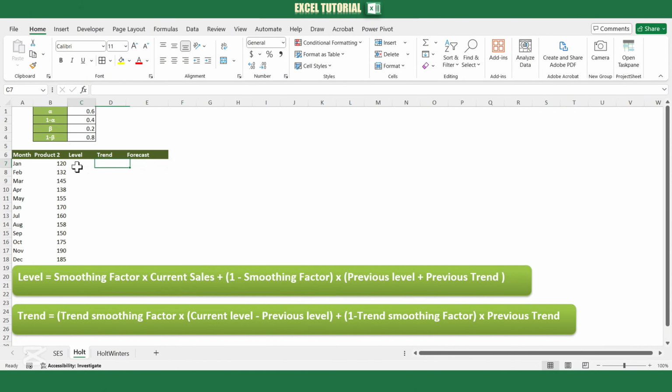Let's begin by setting the initial level, which is simply the first sales value in January. Next, we determine the initial trend, calculated as the difference between sales in the second period and the first period. This initial trend serves as a starting point, but after that, it will be updated using the trend smoothing formula. Now let's input the formulas step by step.